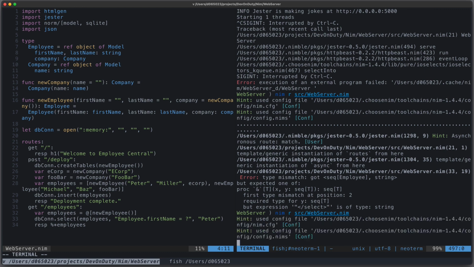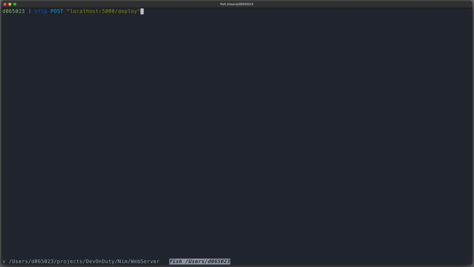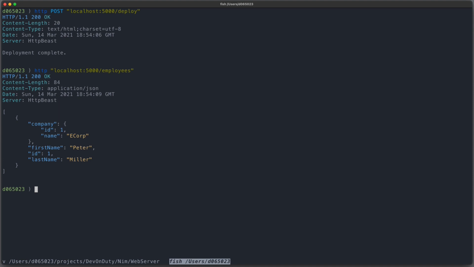Now let's see if this works. Server's running. Let's hit this deploy endpoint first. And now let's hit employees. And you can see we get Peter Miller of company ecorp.